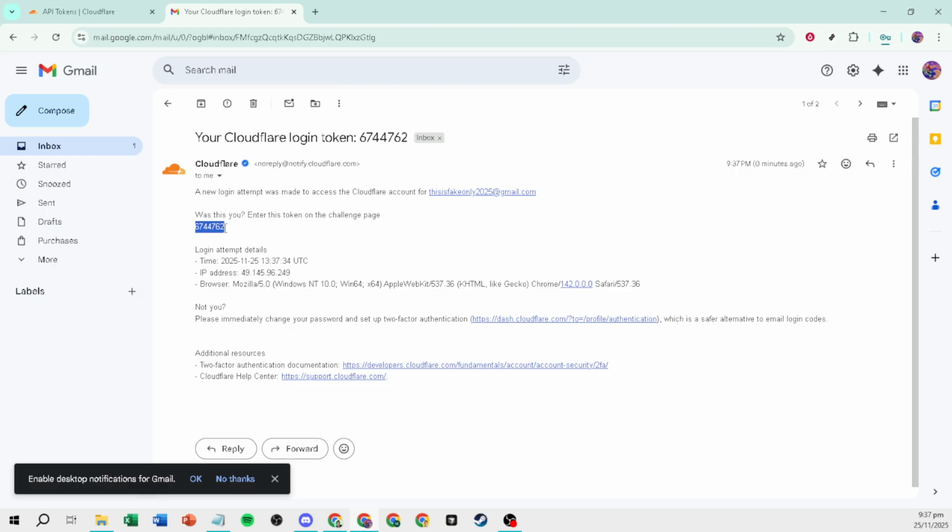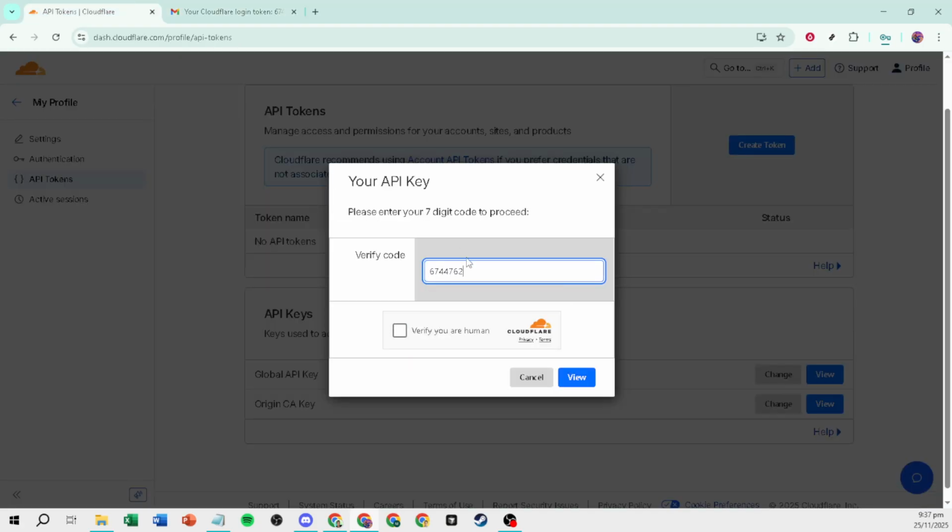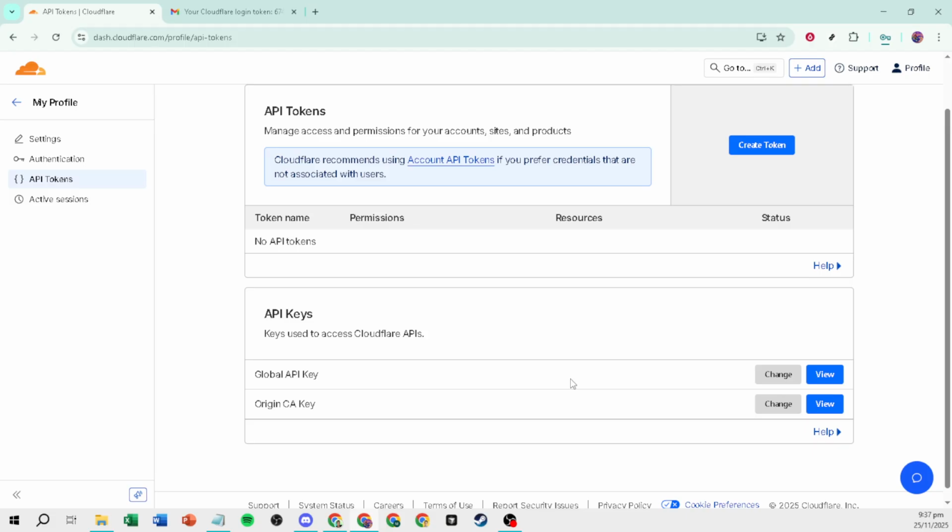This process ensures that only verified account holders can access sensitive information like the API key. Once you've entered the verification code, click on the option to verify. This finalizes the security check and grants you access to view your API key. At this stage, click on View again to reveal your API key.